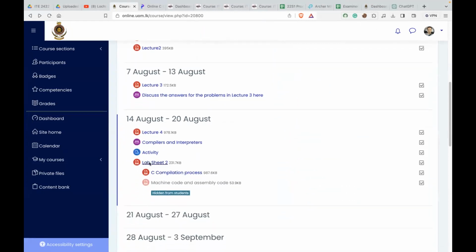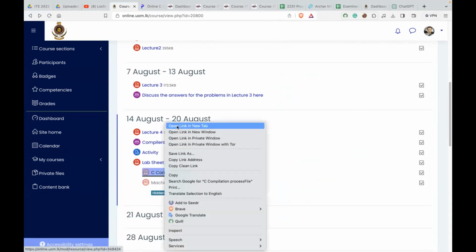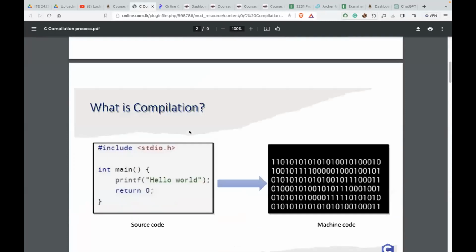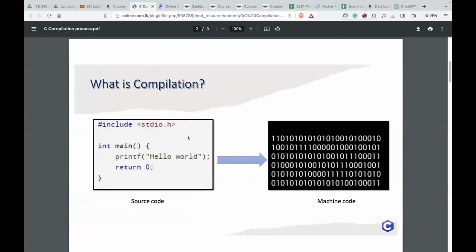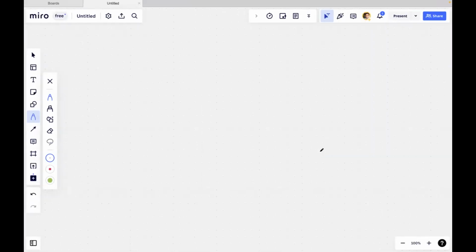Okay, the second lab sheet is available here, and before going to the lab sheet, I want to give you some introduction to the C compilation process. Now you know from the previous lectures and labs, what does it mean by a compilation? When you have a source code and you use a compiler, you will get machine code. Let's take source code.